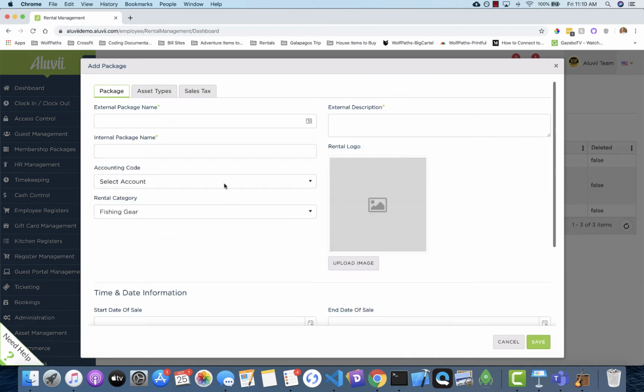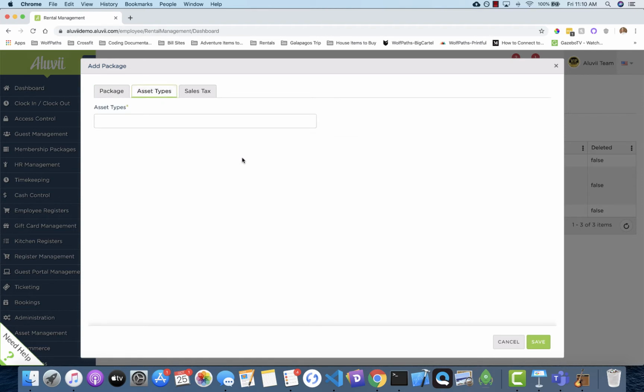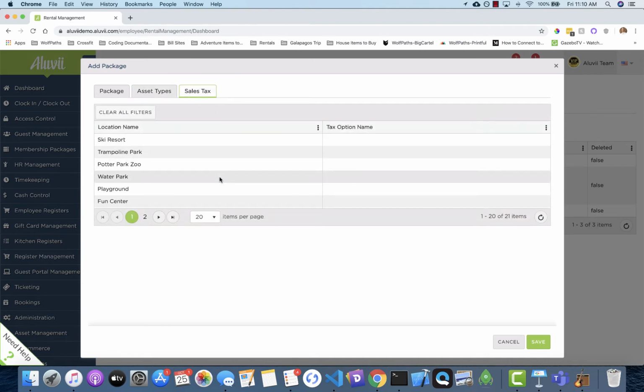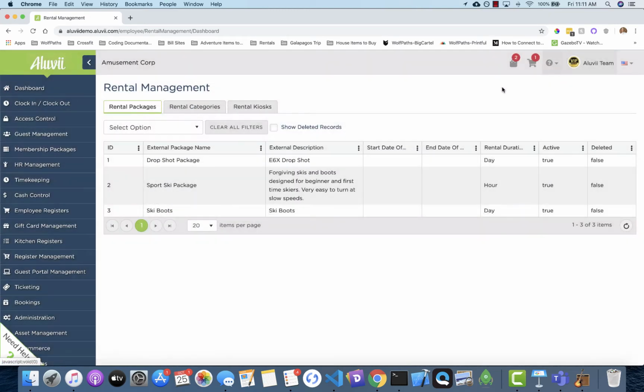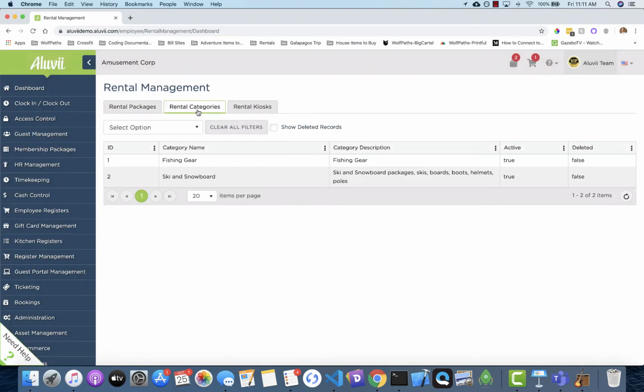After you are finished in the screen, you will move to the asset types. Here you will select the type of assets a customer will receive when they purchase this rental package. An example could be skis, boots, and helmet. Lastly, you will select the sales tax you want to charge when renting out this item and assign it to the location. When finished, make sure to hit Save. On the Categories tab, you can set up different categories of rental packages that you plan on offering.